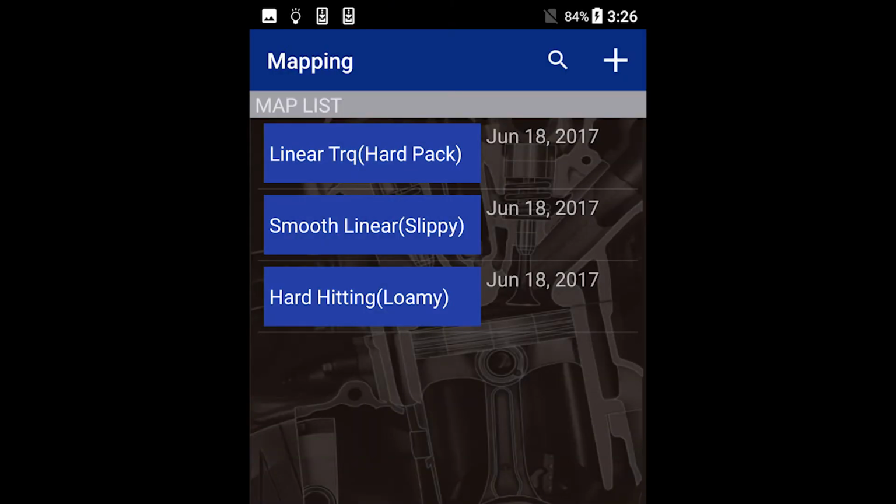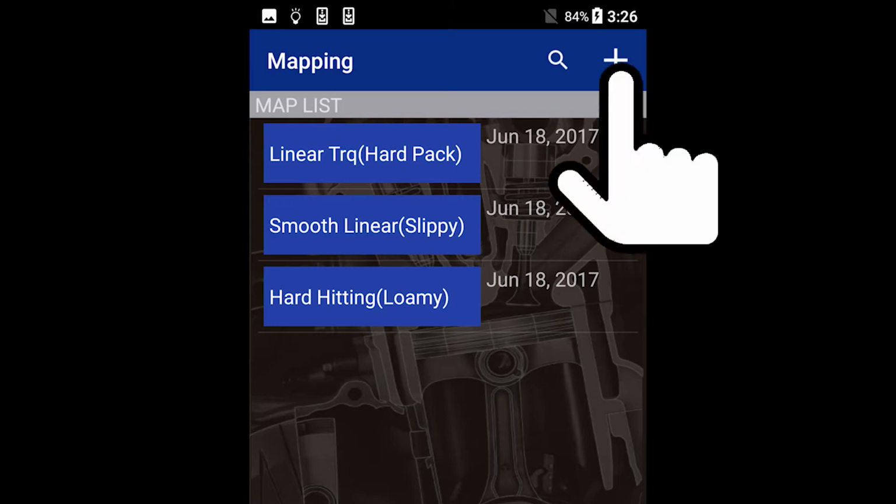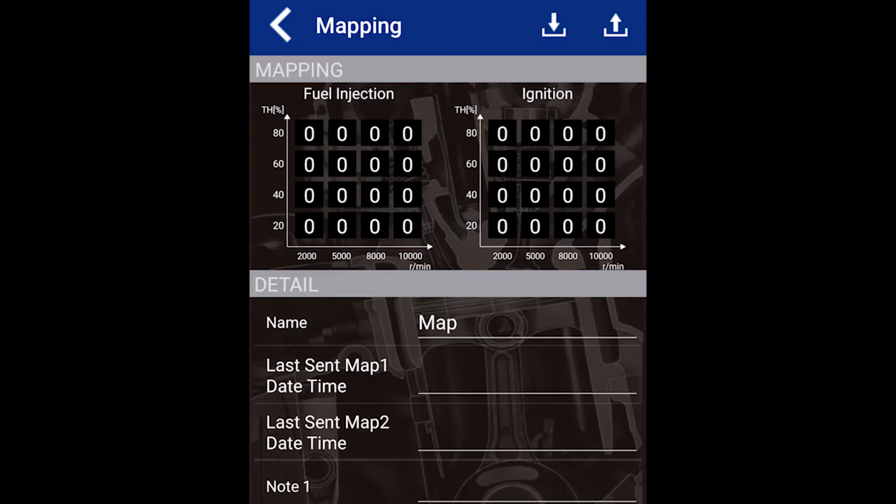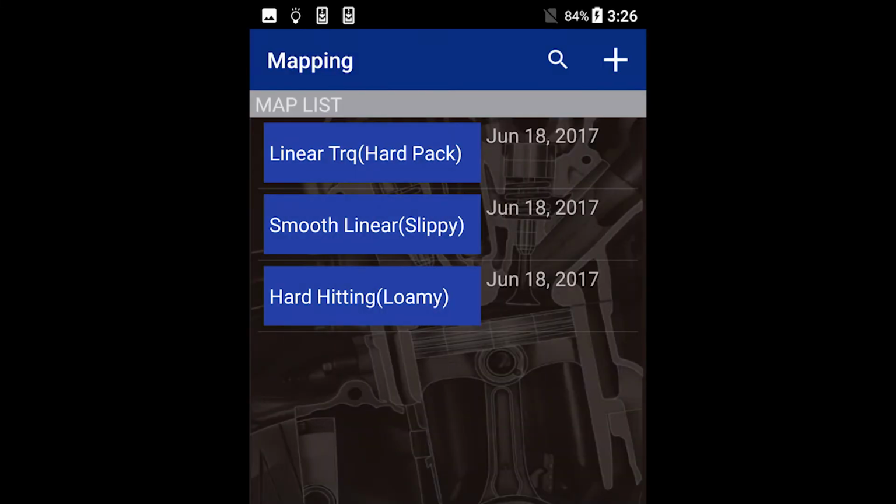If you want to build a map completely from scratch, tap the plus sign on the main screen. A new map entry appears. To edit a map, tap to open the mapping details screen. The name can be edited and notes added. The date a map was loaded into the ECU on the bike will be populated automatically. The three sample maps cannot be edited.